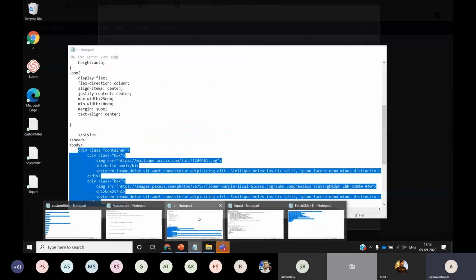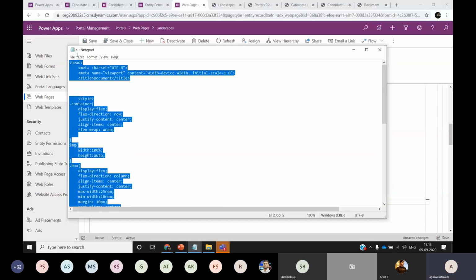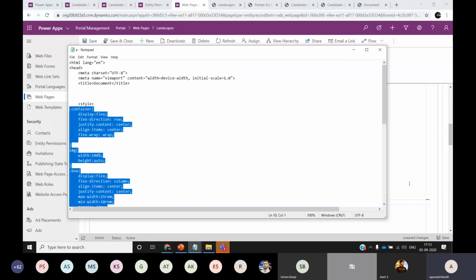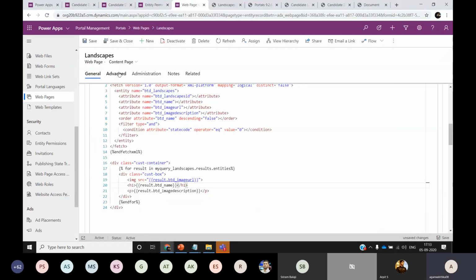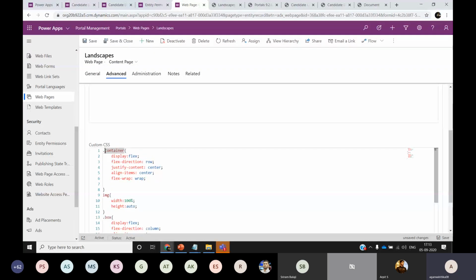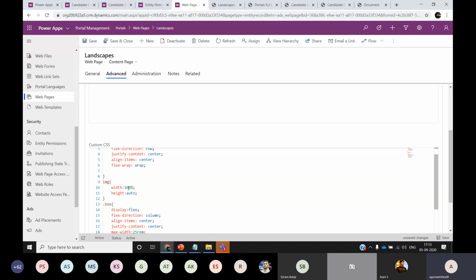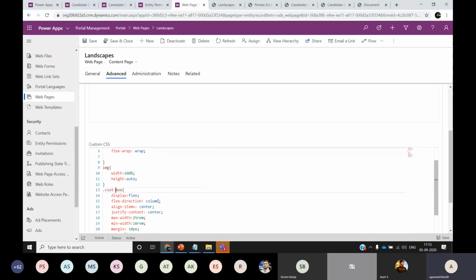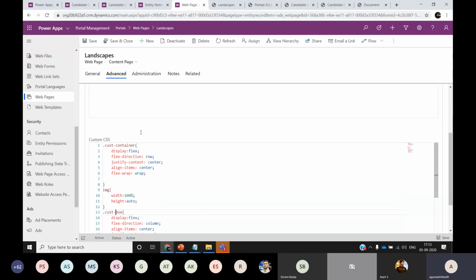One other thing is the styling. So here we have a few styles, so I'm going to copy that and paste it in the advanced and then finally to the custom CSS. Here I'm going to rename this class to what I changed in my code. For this demo, I am writing all this inside the custom CSS for the web page. But in case you want to repeat this on multiple pages, you can create a CSS file and add that as a web file.